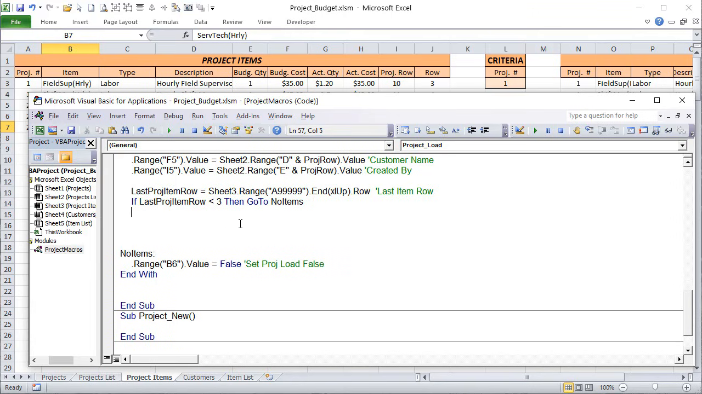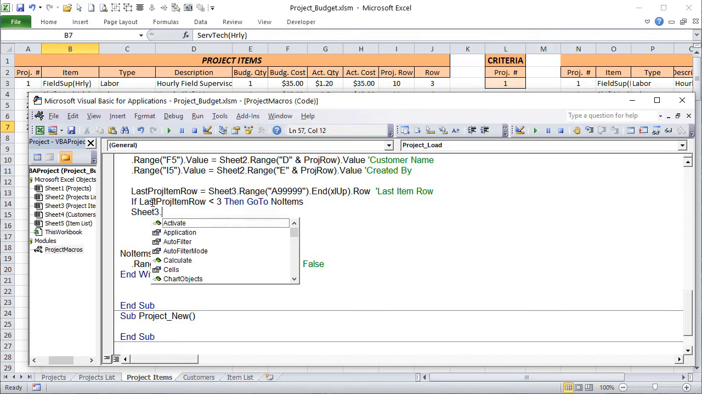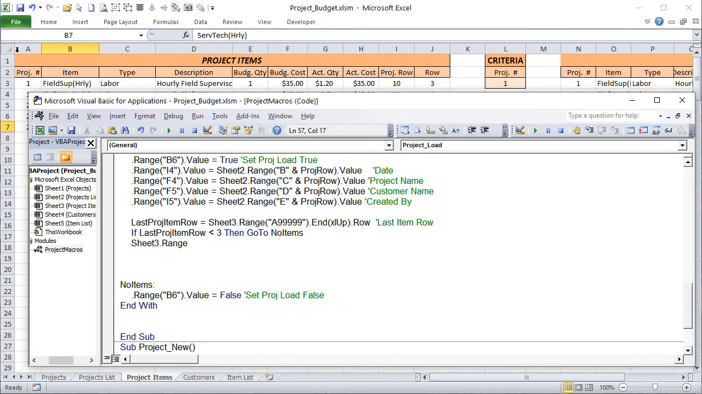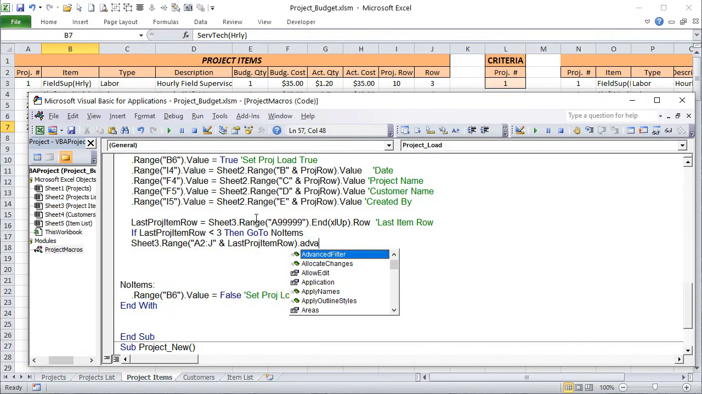So here's where we're going to write our information in. Now we can write it in. So what do we want to do? I want to loop through that after running our advanced filter. So Sheet3.Range, we're going to start out with A2 all the way through J. That is our data, A2 through J, and the last project item row dot AdvancedFilter.